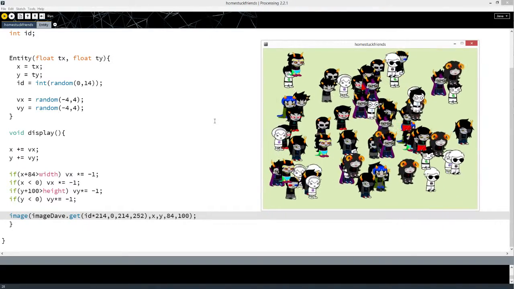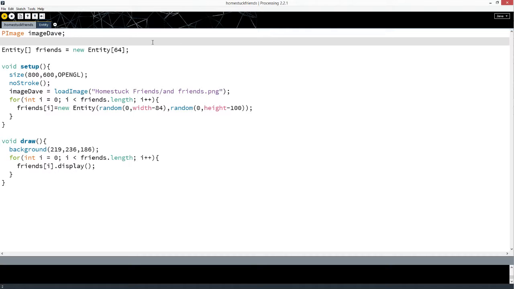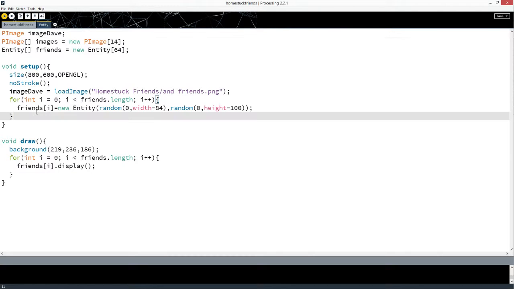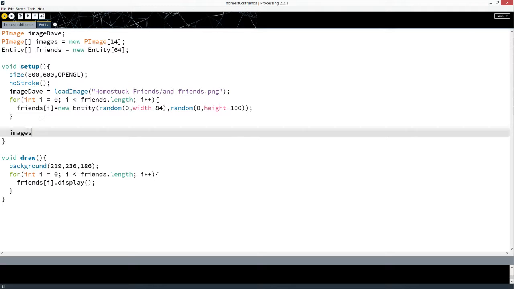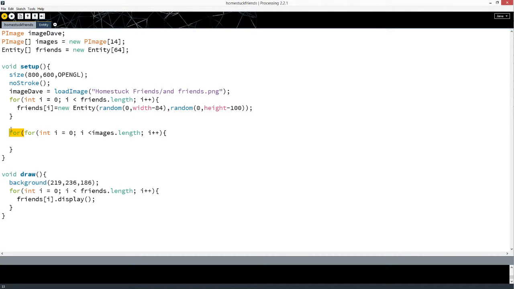There's a way around this, of course. Let's make a new array. PImage images equals new PImage, and let's give it 14 spots. Then a for loop, copy paste time, i less than images.length. For loops are repetitive, and I accidentally did it twice there.